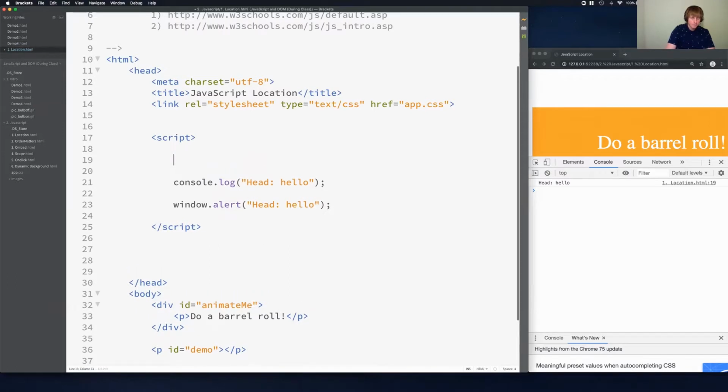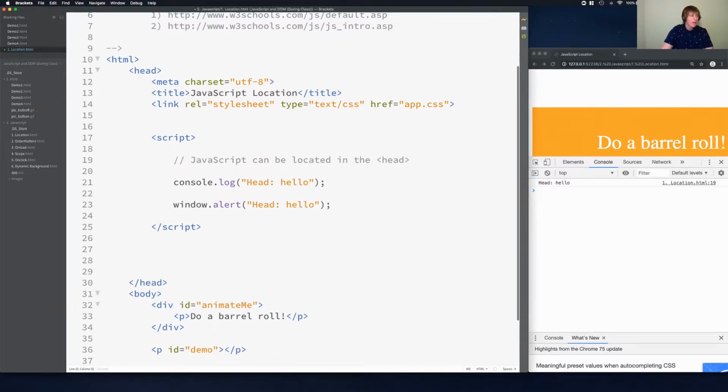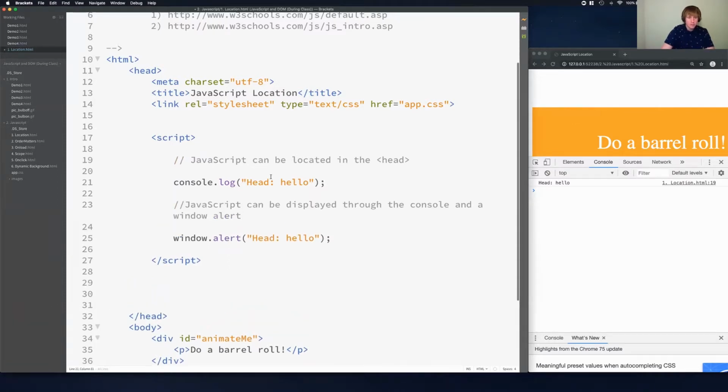Now remember, JavaScript can be located in the head, and we can also print, so JavaScript can be displayed through the console or a window alert, which is what you're going to see here. I have the console. We saw what the console is. It's in the developer tools on Chrome, or I can display through an alert, which is actually going to pop up and then stop the execution flow.